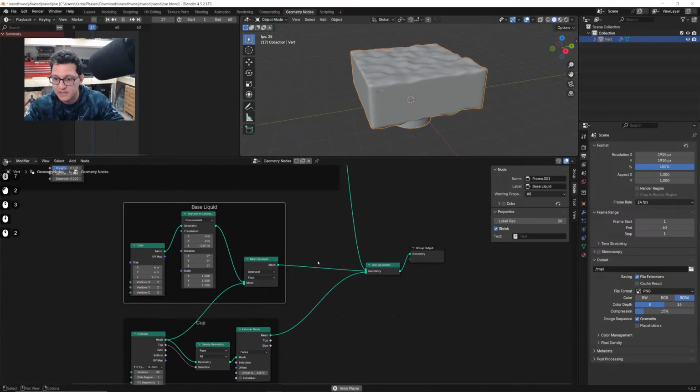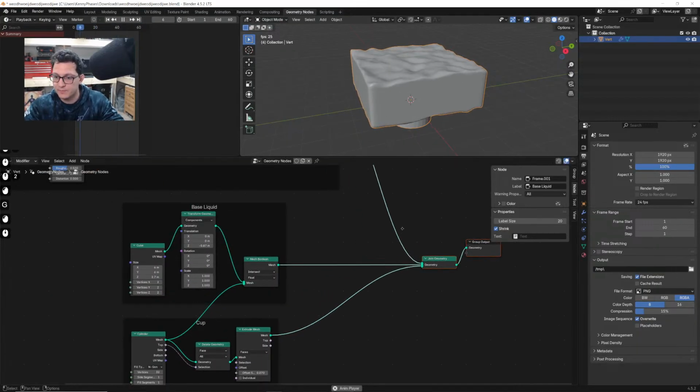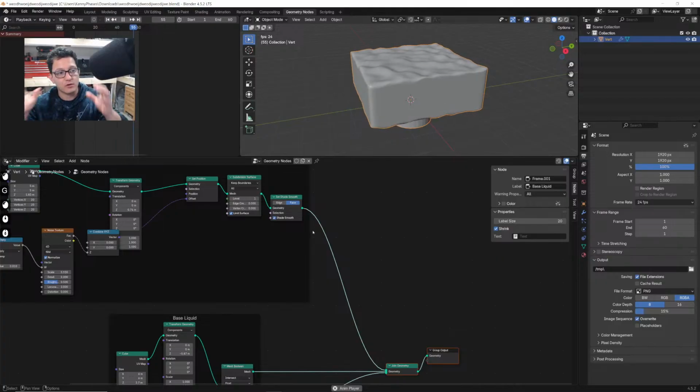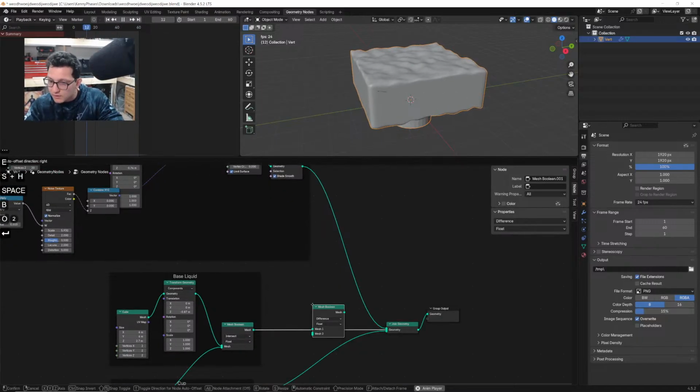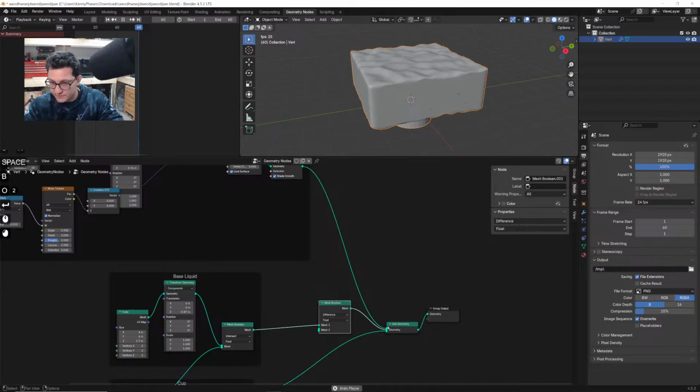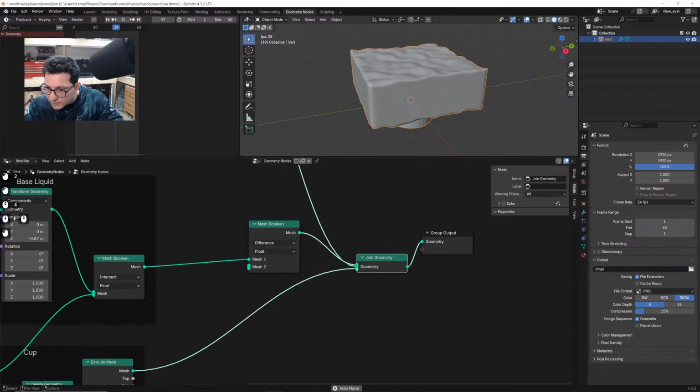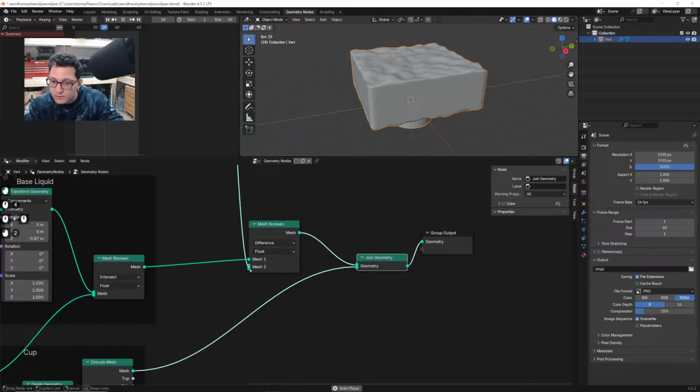All right, so we have our base liquid. Before we join everything back together, we're going to take our block of now moving liquid and cut it into the other one. So let's use another mesh boolean. This time we're going to use the difference. And we're going to see if I can unplug this other one. There we go.